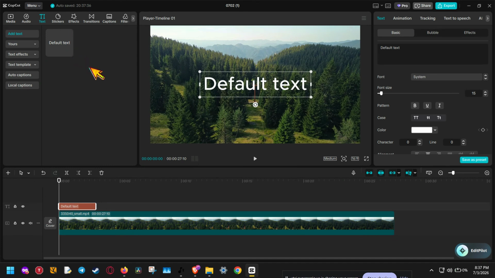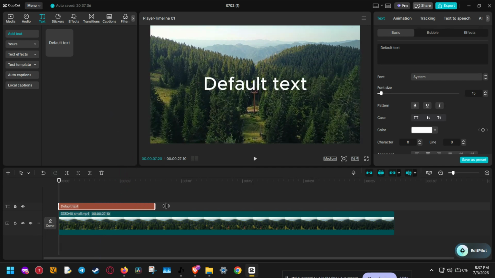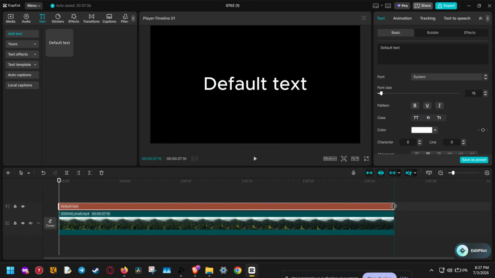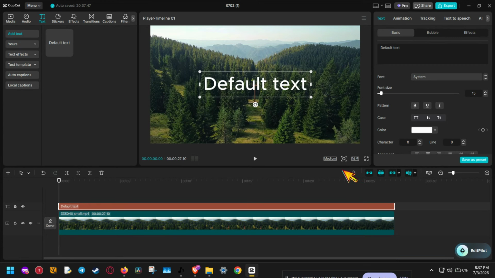Under the Add Text section, you'll see a default text option. To add it, either click the plus icon next to it, or simply drag it directly onto the timeline above your video layer. That creates a new text layer that you can customize however you want.